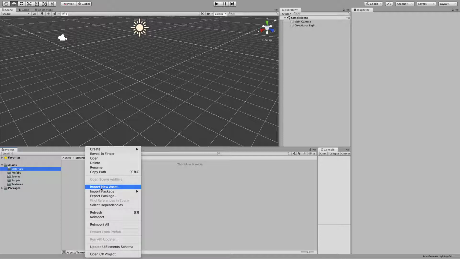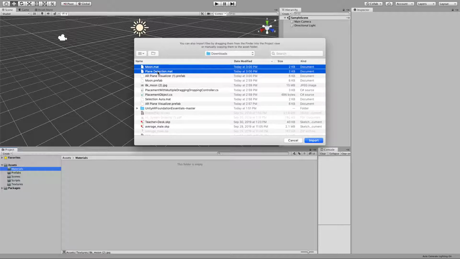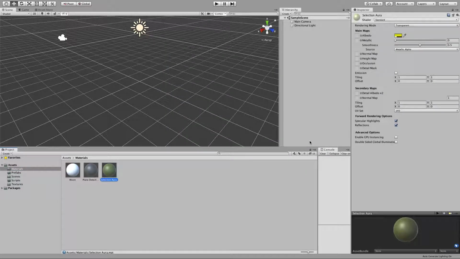Import new asset. Moon and plane detection, both of these, and selection aura. All the dot mats, you can import those. And those go right in, no problem.